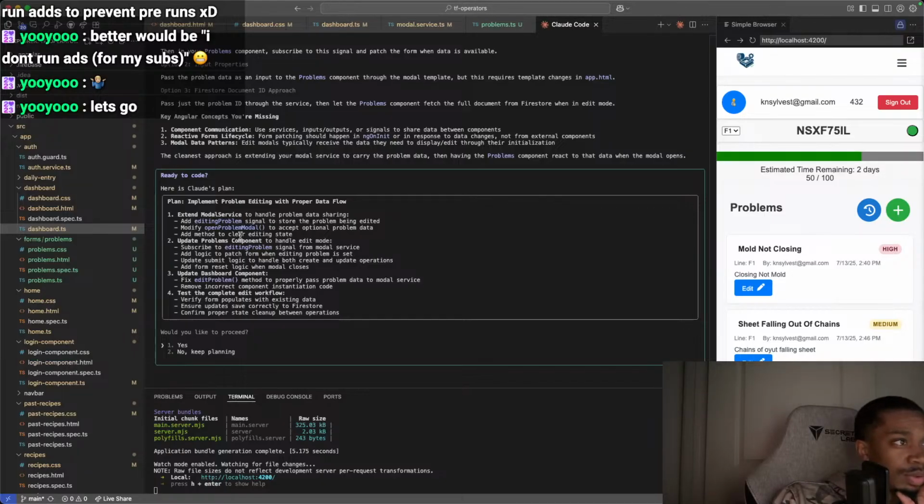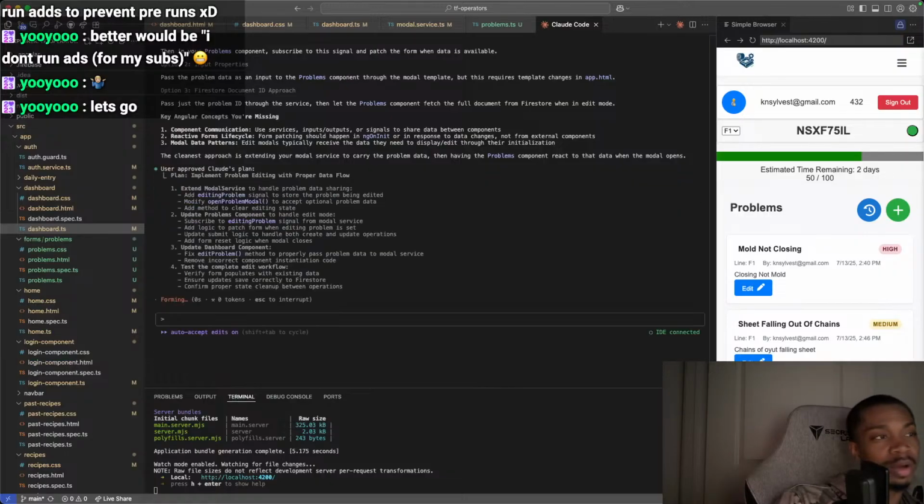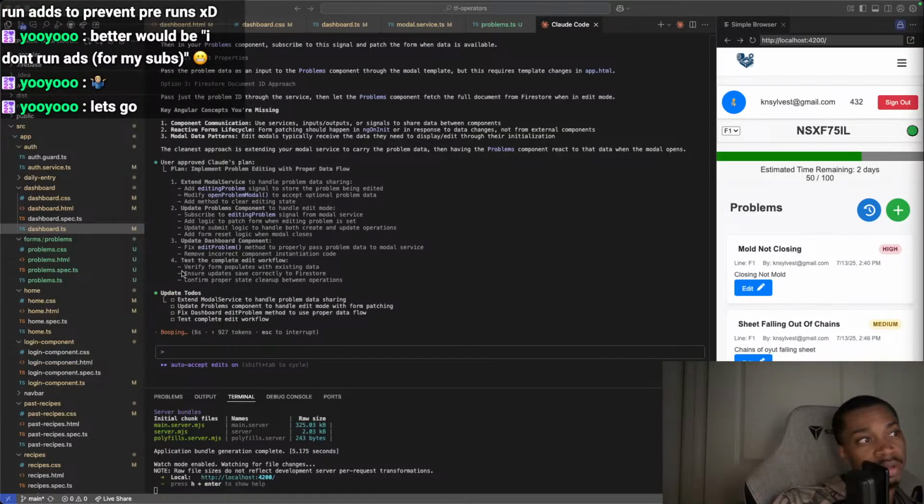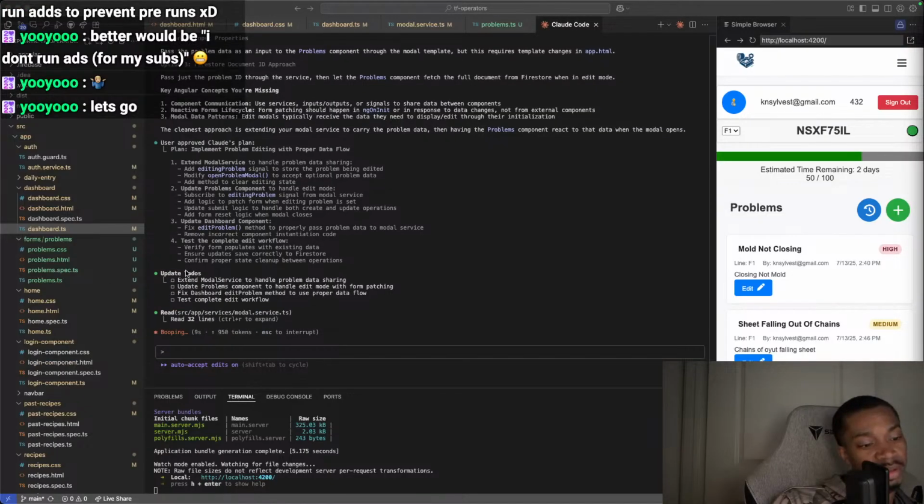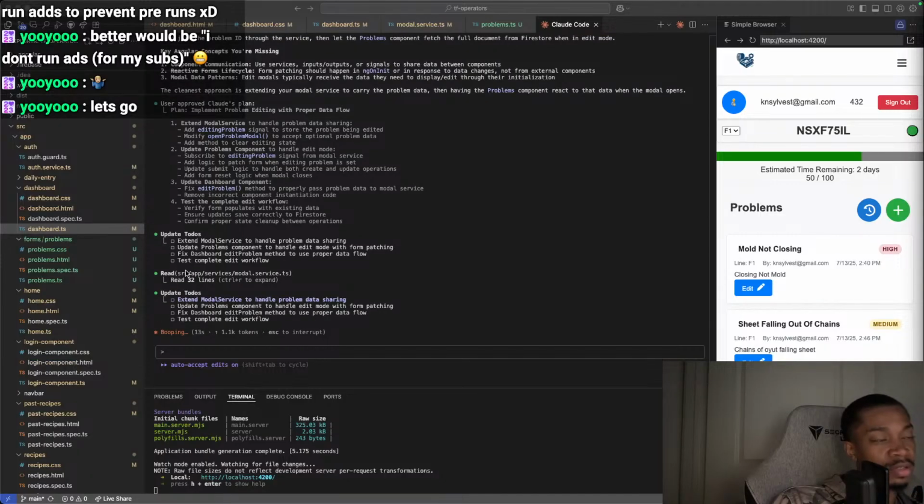Update the dashboard component. Fix edit problem method to properly pass that in. Remove the incorrect component instantiation code. Test it. Subscribe to the signal from the modal service. I'll go ahead and just do it, because it would take too long for me to try to figure it out from scratch.